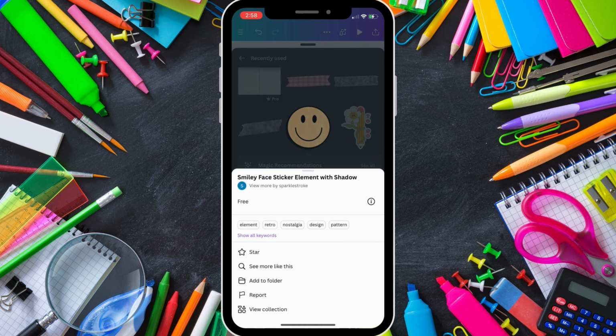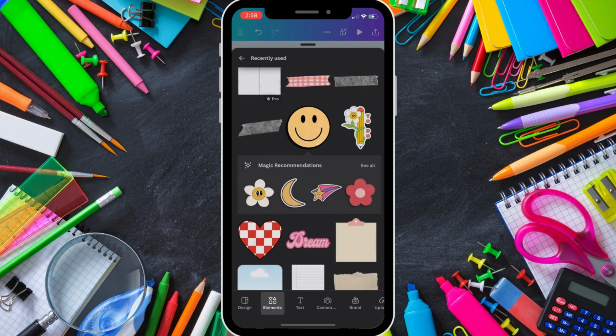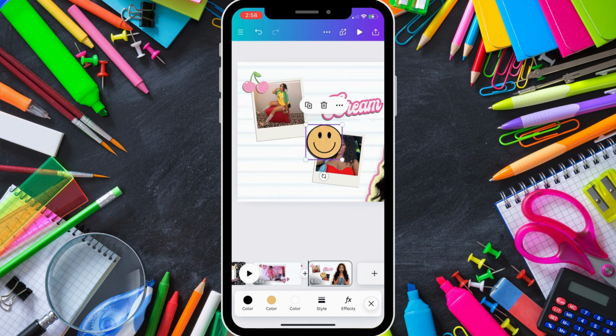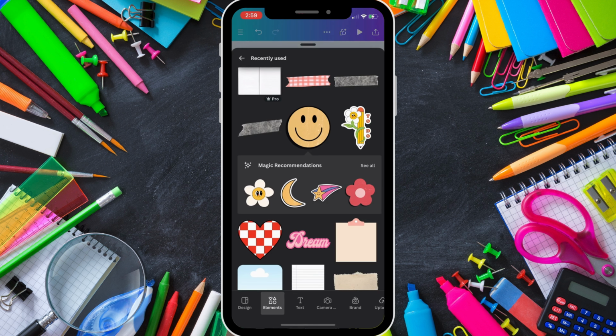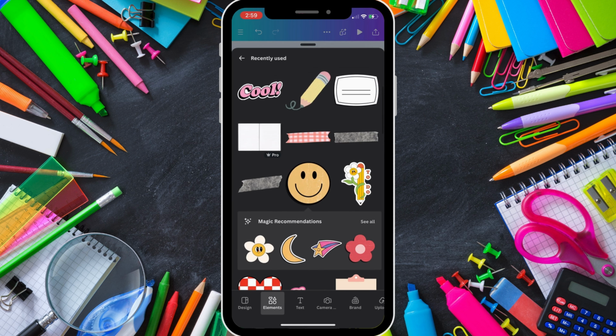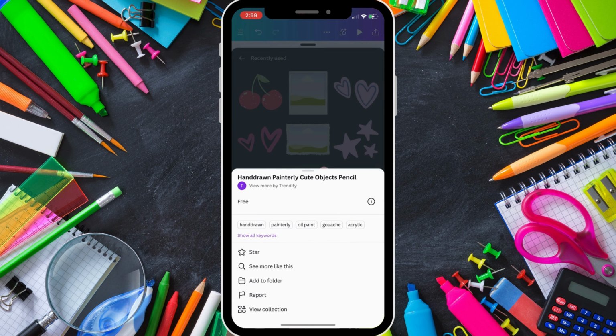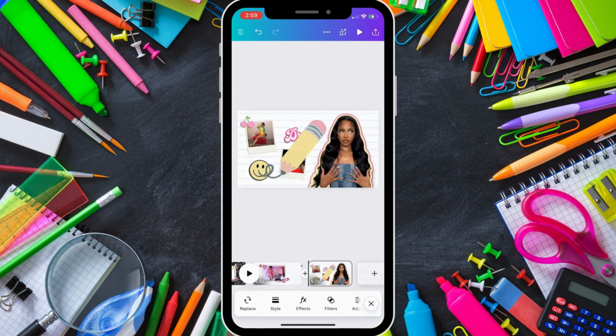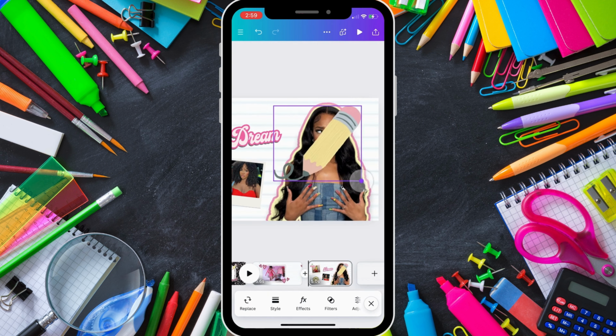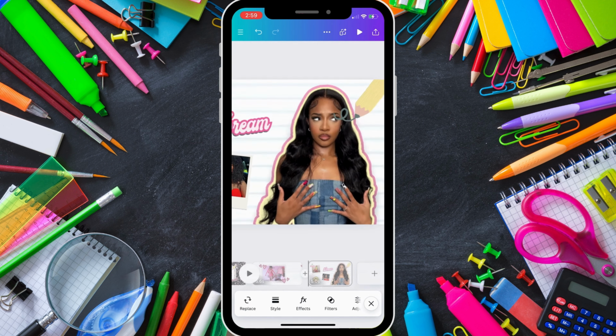We are going to go back into Elements, and I'm going to be using this smiley face sticker and placing it right down there. A lot of this is playing around to see the way that you like it for your own specific design. The next one we are going to be using is this pencil that we used in the first slide, and it's just a hand-drawn pencil. And we're going to make that smaller and add that to the upper right hand corner of our design.